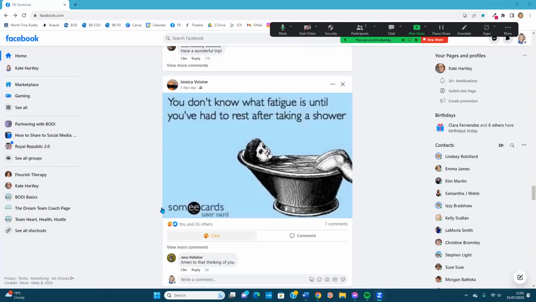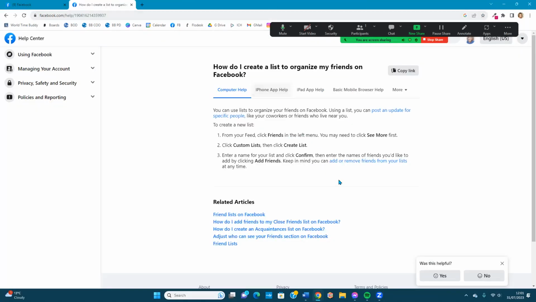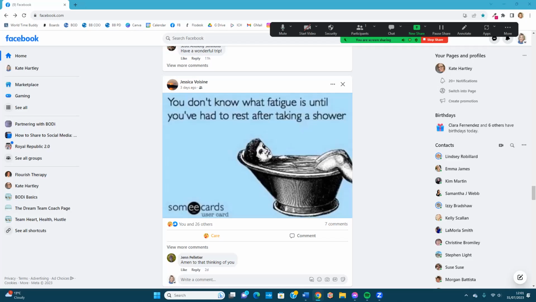So what you go and do, I'm just going to share this first with you because it gives you, this is from Facebook. Take a screenshot of that or have a quick look at that. That is essentially the instructions that you use in order to create a friends list. So I'm just going to move that off my screen now.